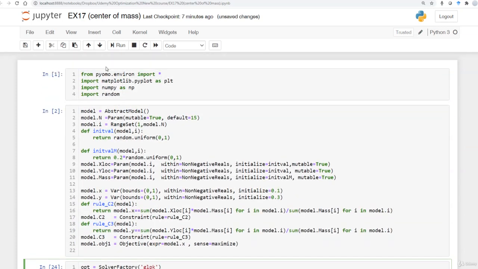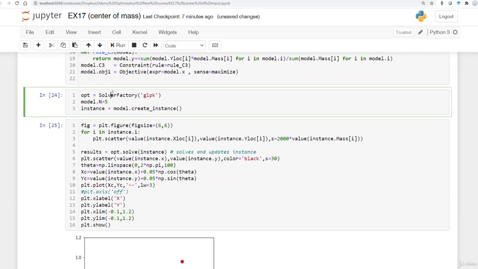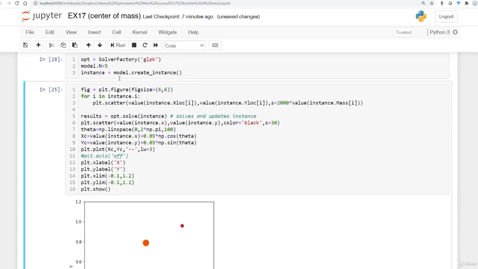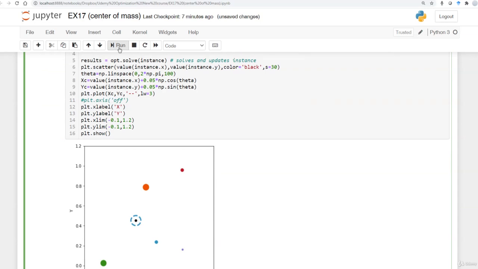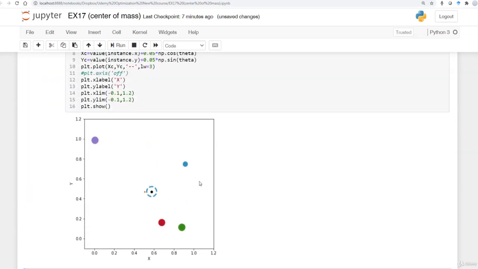So let's run the code one tab by one tab. Okay, this one is run successfully. How about this one? This is also done, and the final one. So you can see here that there are 5 objects randomly generated here.